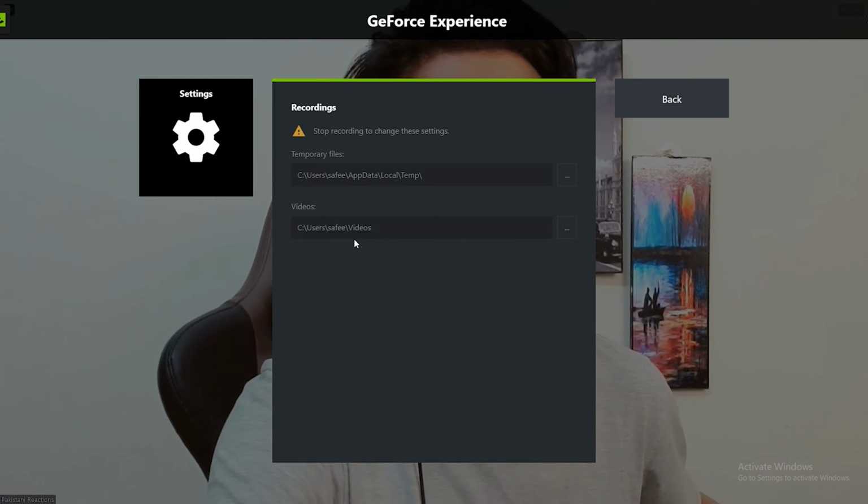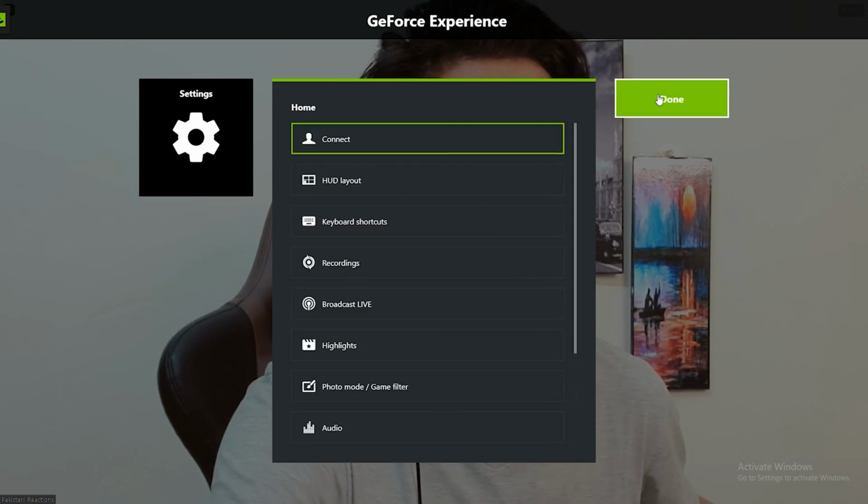It is set by default at users, then your folder, and then the video folder. But if you want to change it and maybe put it in a different place, you can do so. Right now, you can see it's grayed out because I'm already recording my screen, so it's not giving me that option to change, but you will definitely get that option.